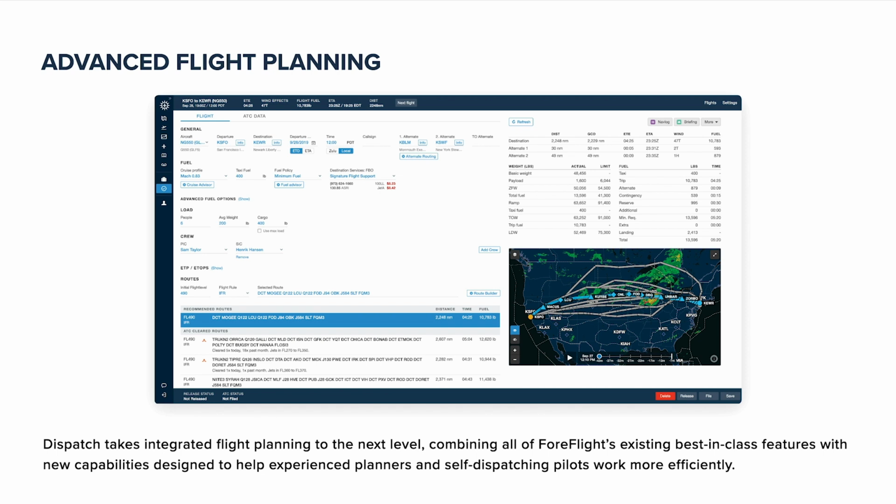We do support ETP and ETOPS only in Dispatch, and so you can set up an oceanic flight and set up those diversion airports and diversion scenarios right in Dispatch. And we do support many other more advanced capabilities than what you would get just with ForeFlight Mobile. So with that, I'll hand it over to Caitlin to kick us off with the main demo.